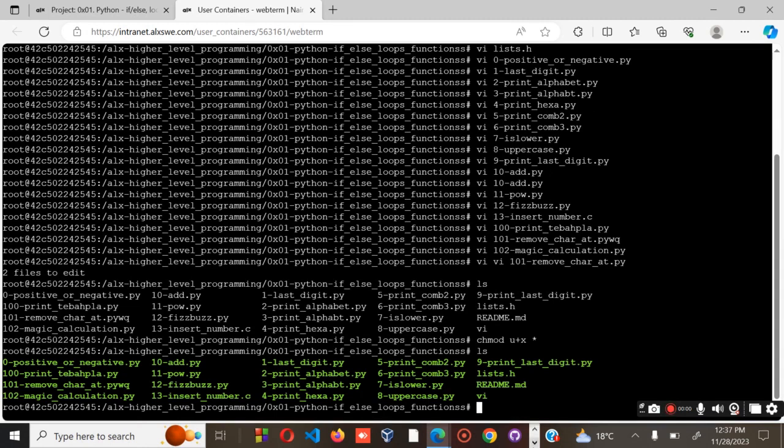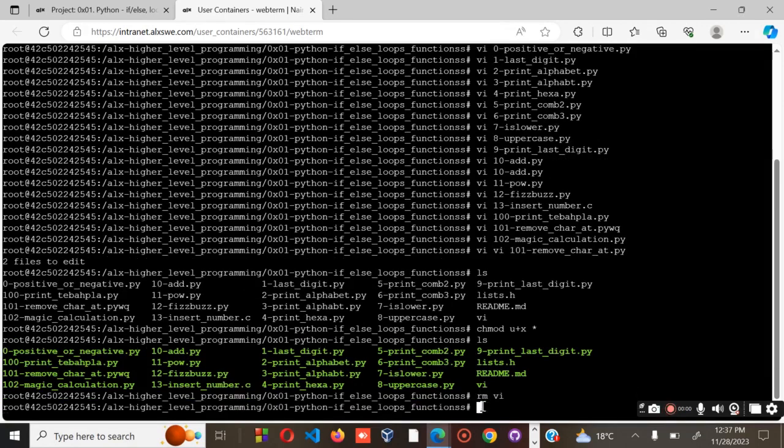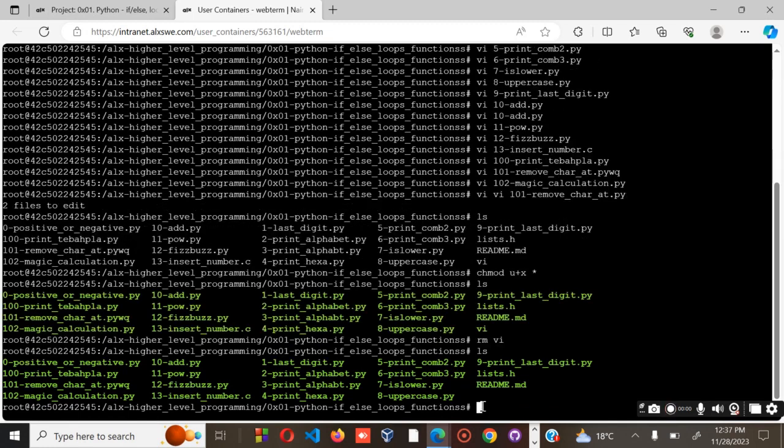So for this one, I think there's a foreign one. This one is not supposed to be there. Okay, let me get rid of it. The vi, this is not supposed to be here. So I will use rm to remove the vi. Okay, let me see whether it is there. So I've managed to get rid of it.